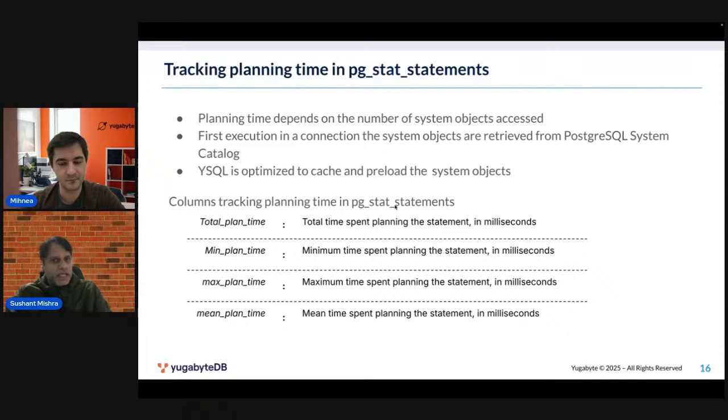With the enhancement in pg_stat_statements, tracking how much time is spent becomes much easier. So we have these columns: total plan time, minimum plan time, max plan time, and the mean plan time, which track various metrics associated with the planning time. And that really helps optimize how much preloading we need to do for these particular objects and how much caching is really required.